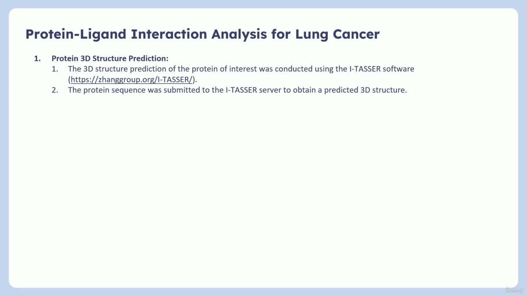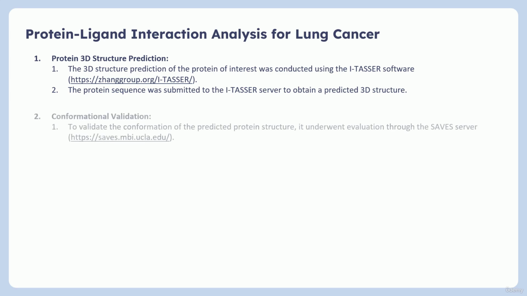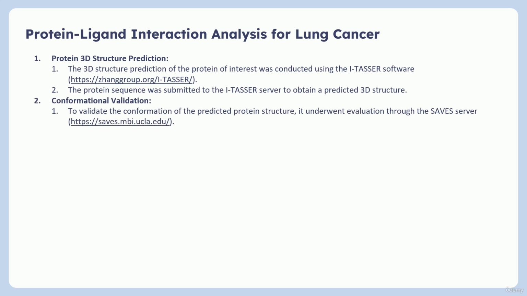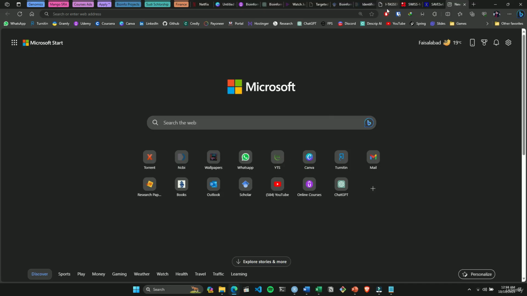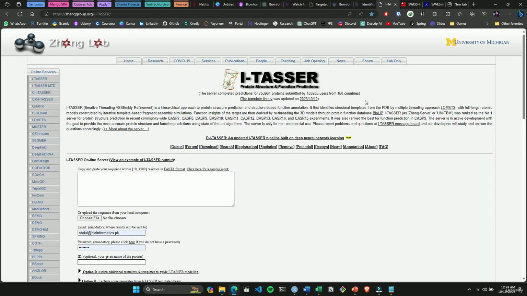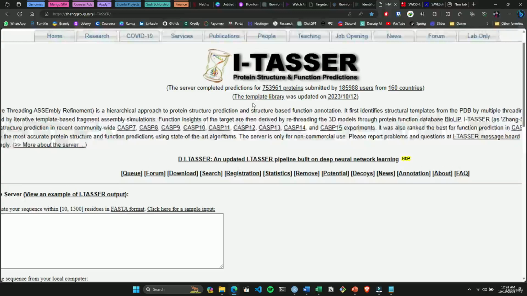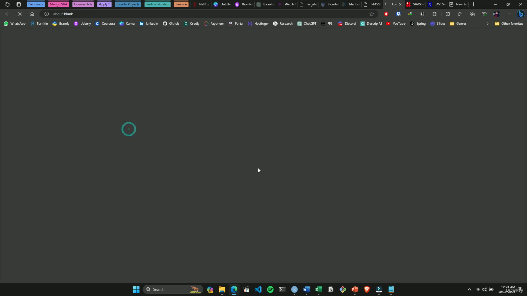After performing the protein 3D structure, we will validate those proteins. To validate, we will use the SAVES server to check if our proteins are predicted correctly or not. So now if we move to our website, here we will see the server has completed prediction for 7,557,396 proteins. So we know that this takes a lot of time.